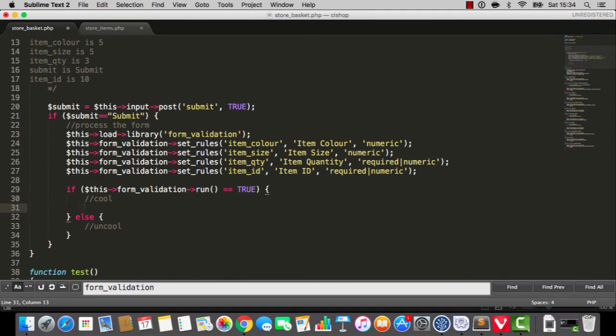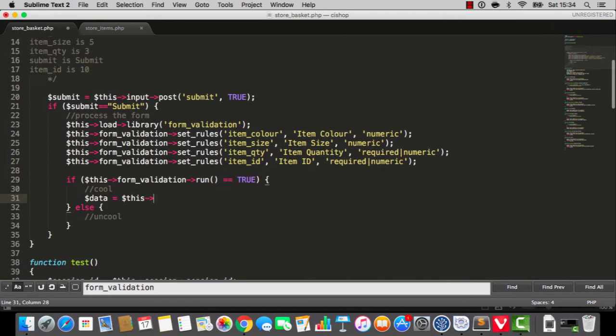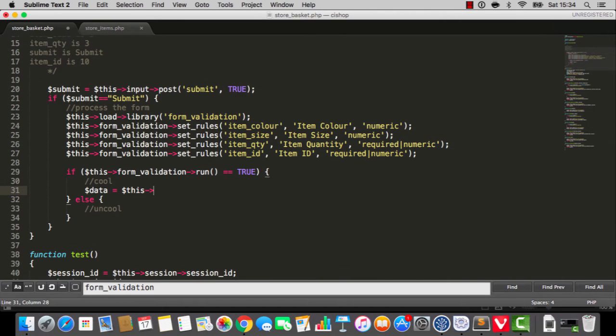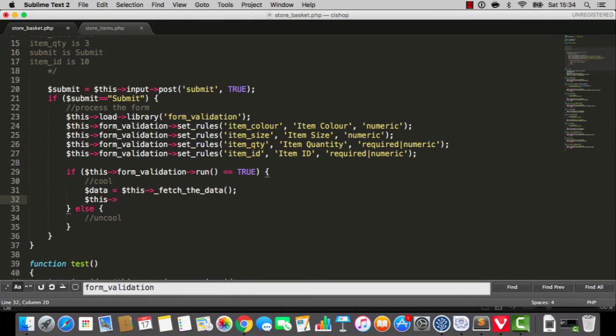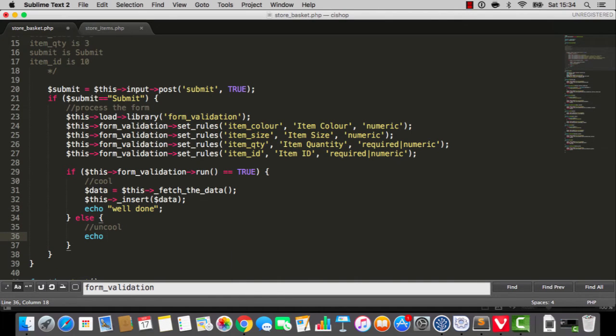No problem. So the vibe now is I'm just going to say data equals this, and the data is going to be a little bit complicated. We've got a table with a lot of columns. We've got a lot of work to do. And I'll say something like fetch the data or something like that. And then we'll just do this insert like that. And I'll just echo well done. And if everything's uncool, I'll just echo validation errors. Okay, so that's good.